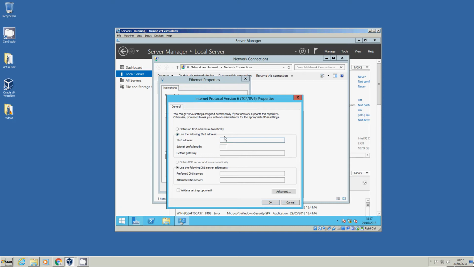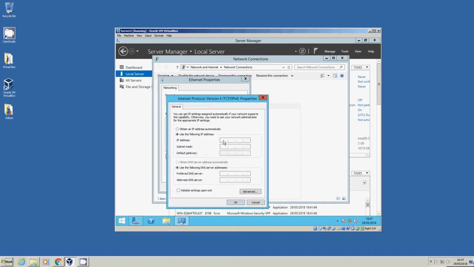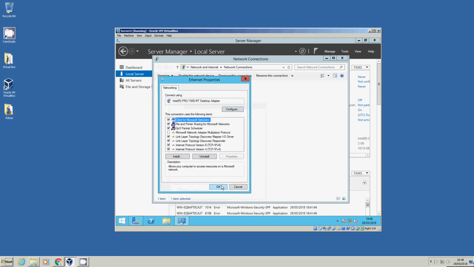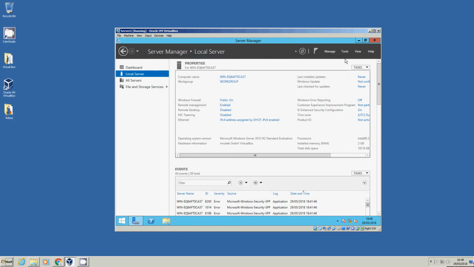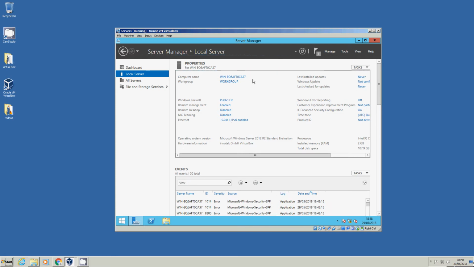We come to IPv4 and use the following IP address. I'm going to go with 10.0.0.1 to match its name, Server 1, and the default gateway I'll make 10.0.0.100. We won't need one, but just in case. It's also going to be the DNS server, so it'll be the same address, 10.0.0.1. And OK on that, and OK on that. So we have now set up an IP address, and if you refresh up here, you'll see the IP address not coming up. You won't see the computer name change until we restart the computer.